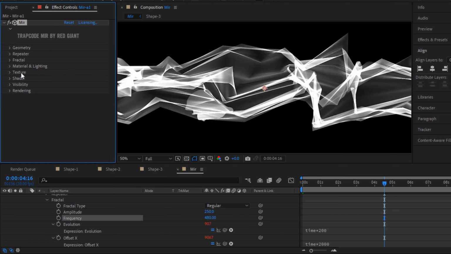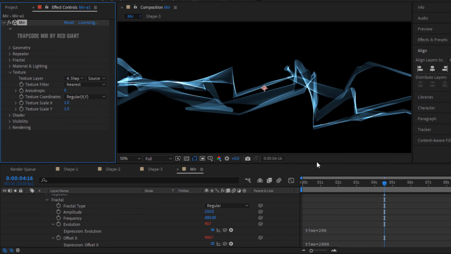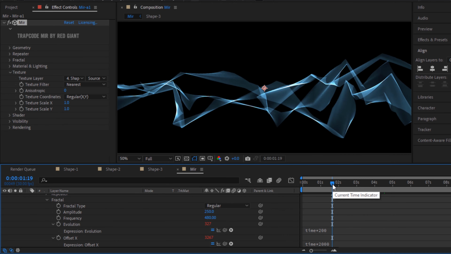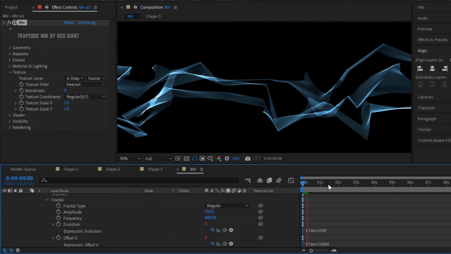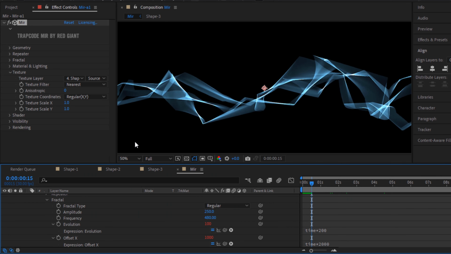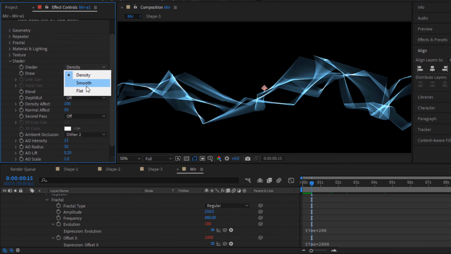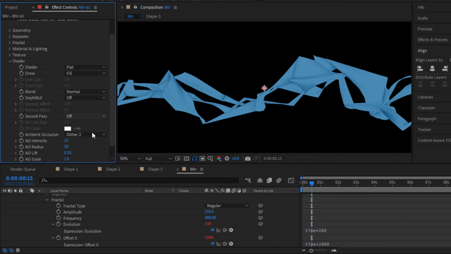Now go to texture. Change the texture layer to shape 3. Perfect. Let's play it once. It looked great. Now go to shader. Change shader to flat. Change blend to normal. Also turn off ambient occlusion. Perfect.